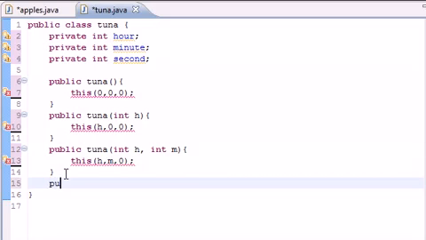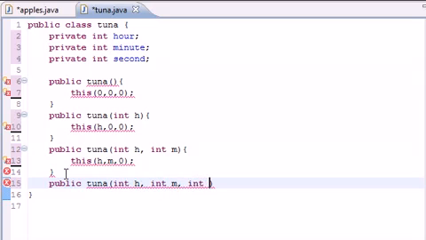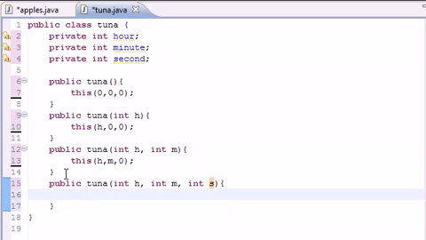Let's go ahead and put public tuna, and I could have copied that, but int hour, int minute, int second. And if you watch, all of my X's just disappeared. So you see they're now up, and then once we finally build one, it disappears. So now that we have a constructor with 3 arguments, we can go ahead and build what it does.